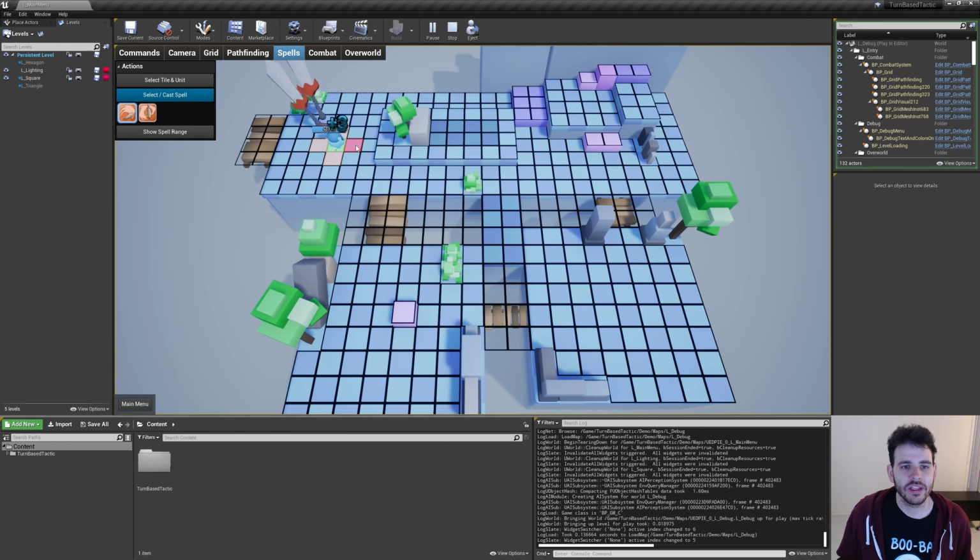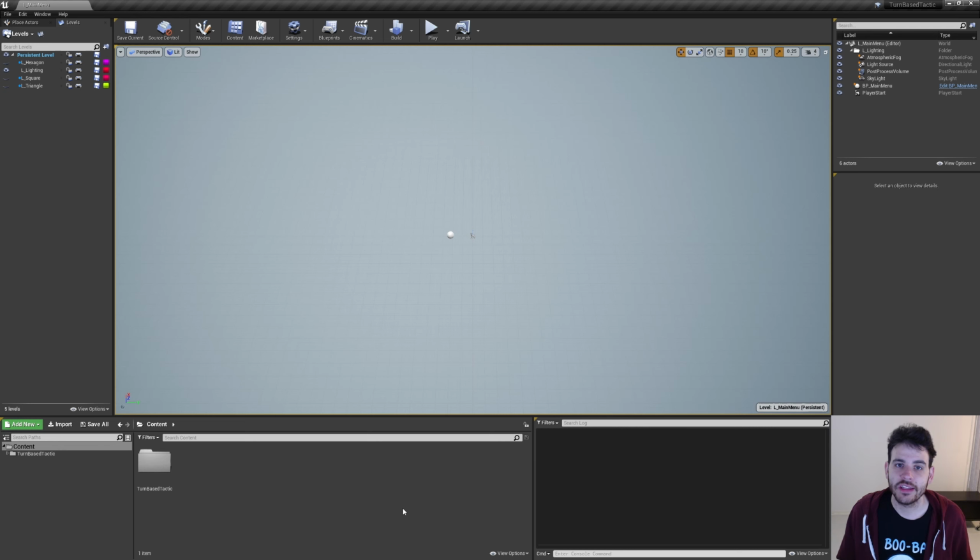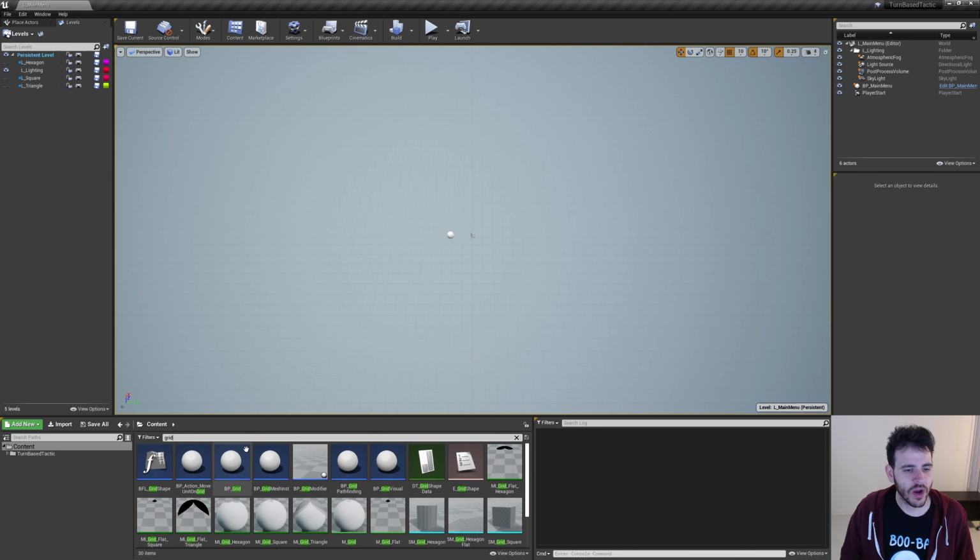And now if I select my unit and I do a right click, I can cast my spell as many times as I want because the cooldown is reset. Perfect. And now the next two bugs are related to the tactical grid. I'm not going to show you what's happening because we don't really see much, but I'm going to try to explain them to you while we are fixing them.